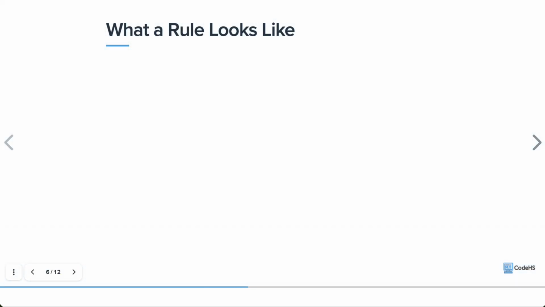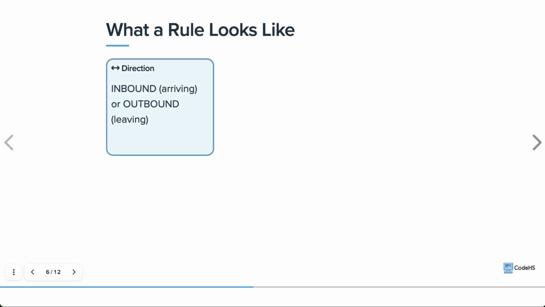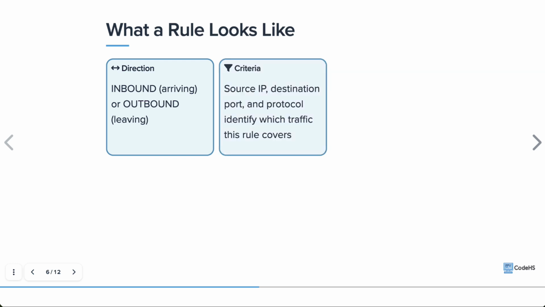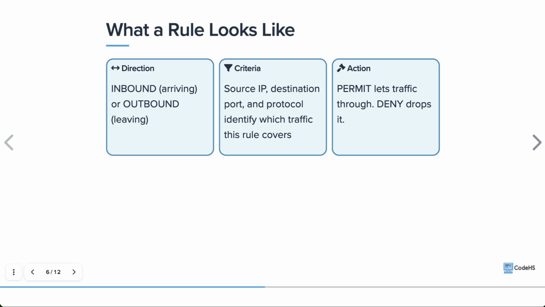Each rule in an ACL has the same three-part format. Let's go through it. Direction. Inbound means traffic arriving at the network. Outbound means traffic leaving. Criteria. The source IP, destination port, and protocol tell the firewall exactly which traffic this rule applies to. Action. Permit lets traffic through, deny drops it.